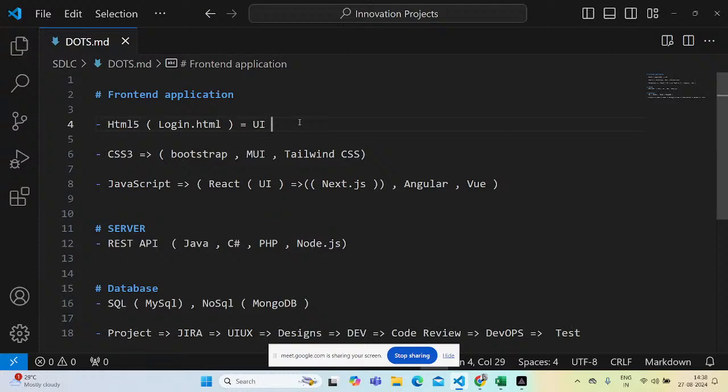Because if you build the UI with HTML and CSS, we need to create 100 HTML files, right? Instead of that, the same UI we can create with the help of JavaScript. That's where single page application came from. I hope you understand.